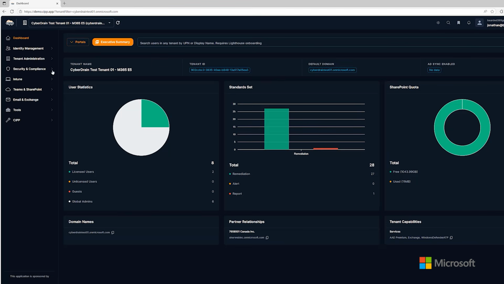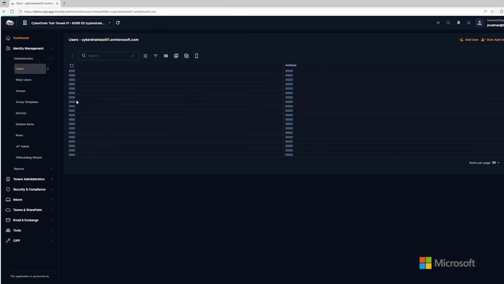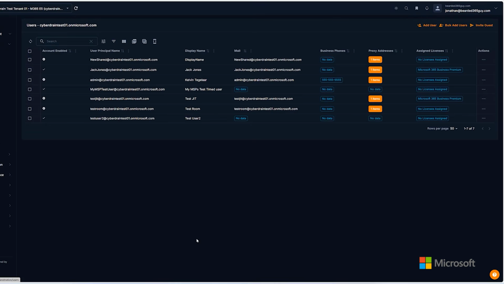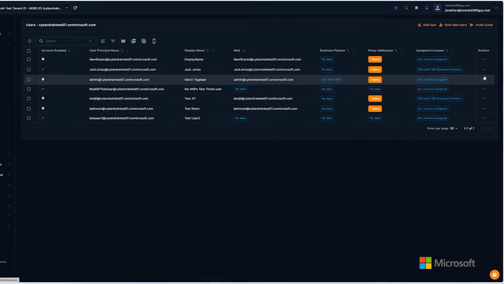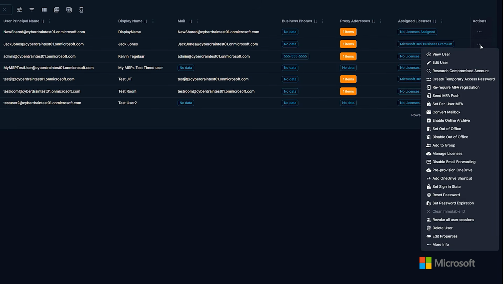Now, as you can see with these options down the left-hand side, you can administer most aspects of Microsoft 365 using the SIP platform. Let's dig a little bit deeper. We'll go to identity management, administration, and users. This will list all of the users in our organization. If I go over to actions, you can see that I can do pretty much anything with our user administration. We've got so many options.